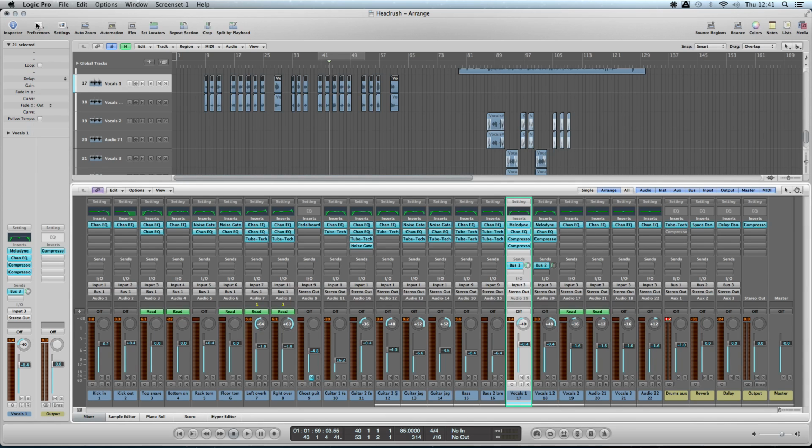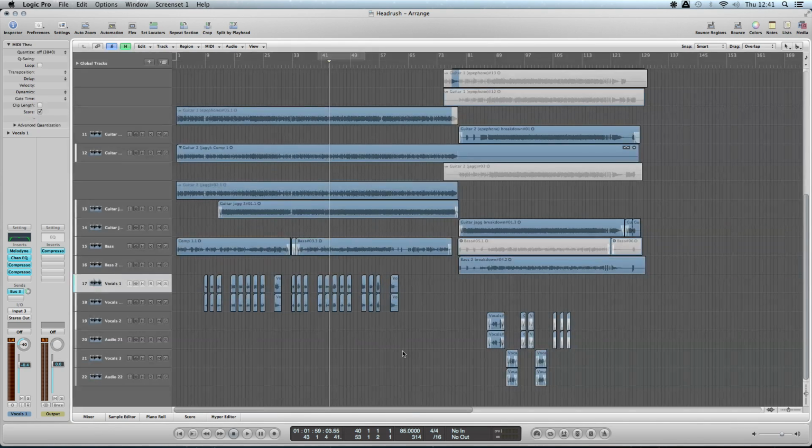So that's really the Melodyne that I've used, and it's exactly the same on the double track as well. I've matched it up, so it's a nice clean double track. That's pretty cool.